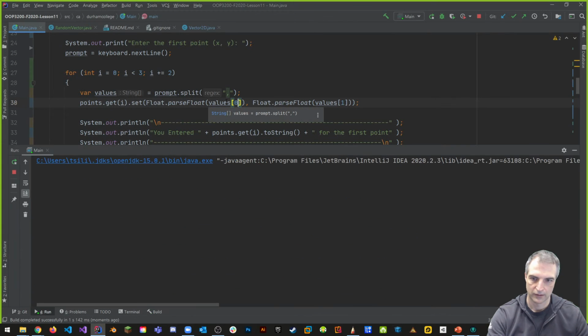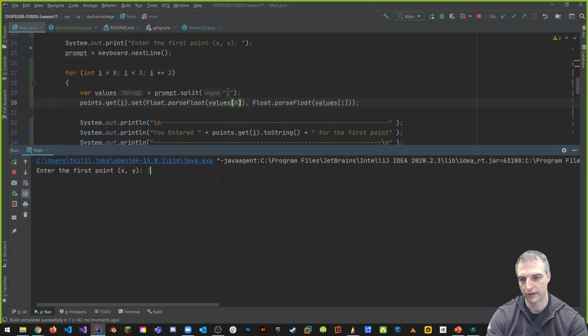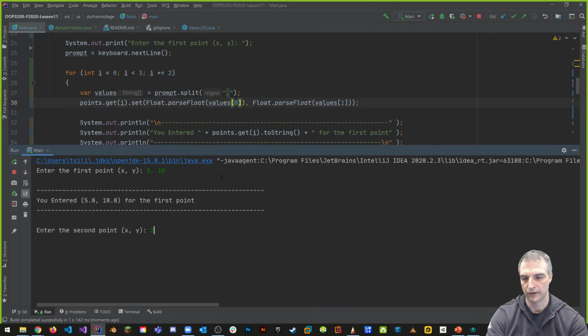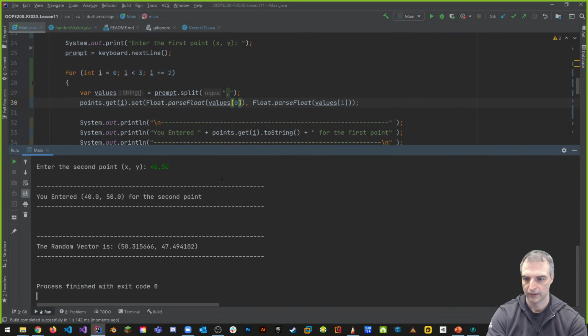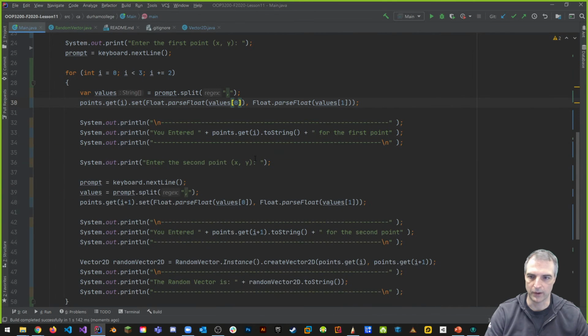Let's try that again. So again, we'll do 5, 10, and then 20, 30. And then it's going to ask me again. This is the first point, right? Enter the first point. And then let's enter the second point. Well, whoa, what happened here? 20, 30 again, and 40, 50. And then we have a random vector, right? Whoa, I only entered it once, but it prompted me to enter twice.